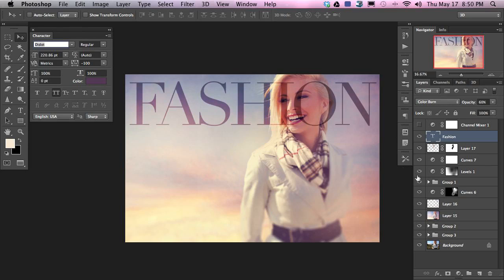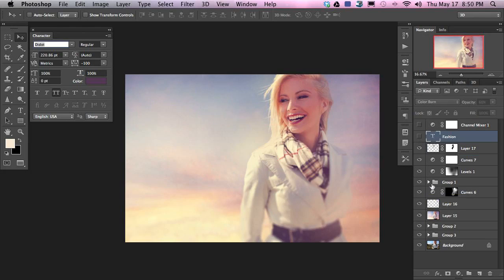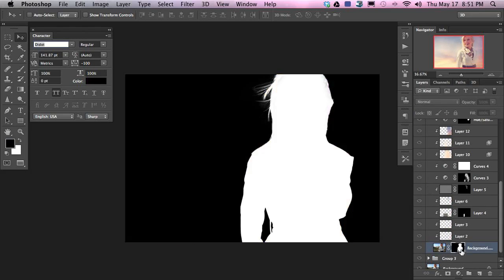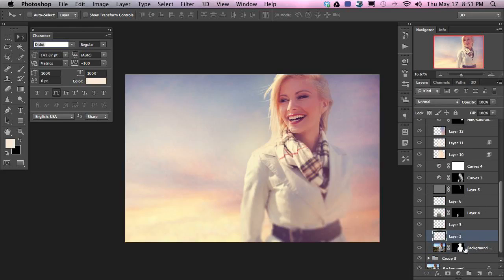Fashion. Don't worry guys, I'm not gonna leave you stranded here. We're gonna take this and I'm gonna put it under, no, we're not gonna put it under the hair. We're going to make this invisible temporarily. Now, if you remember way back in here, we have a layer mask. Remember this layer mask that defines where her head is? I didn't really blur her head, so that layer mask is still pretty much good to go.